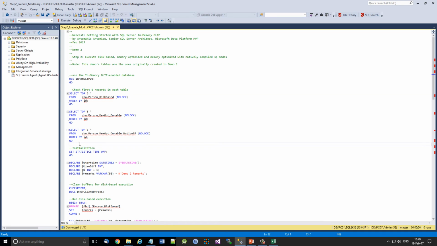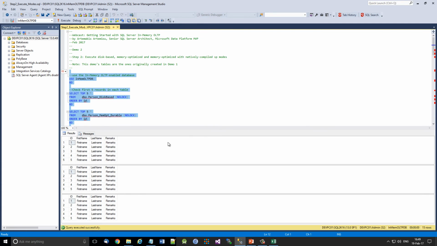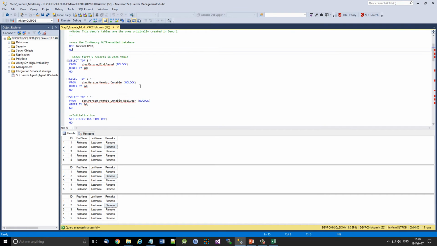First, let's check the contents of the three tables, top 5 records from each table. As you can see, it has some sample data, and the remarks column has the word remarks inside. We are going to update this column in each table.